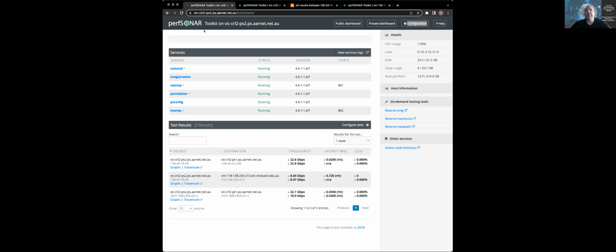So this is the perfSONAR toolkit, the main element of it. This is one of the research ones. We have ones for our production network, and then a couple for our research network, so that different research groups can connect into it and get a good baseline of a server that's in the center of the network, and how that looks to other points.